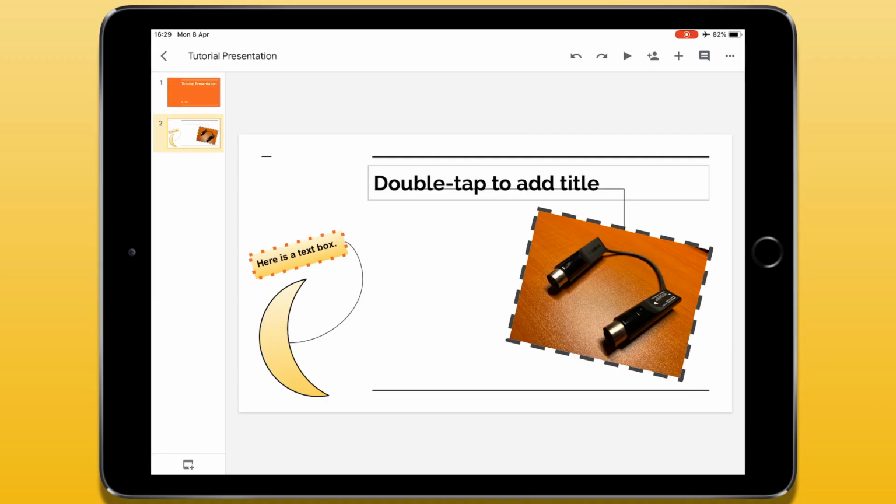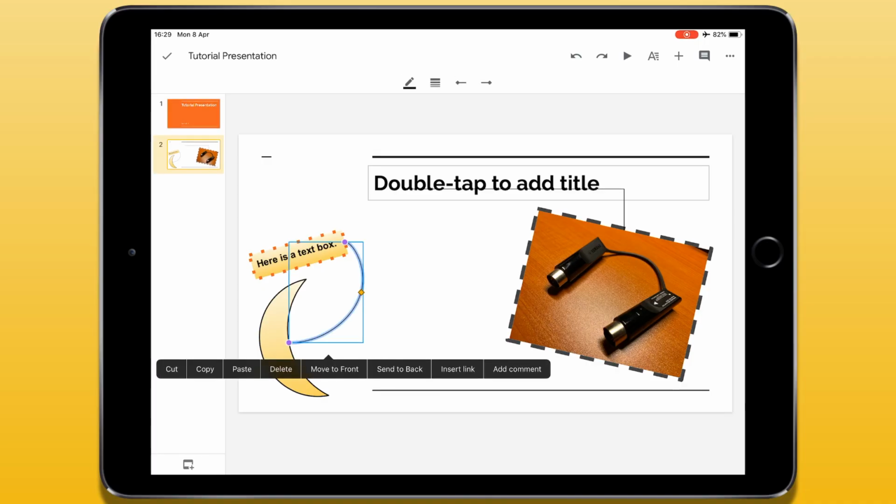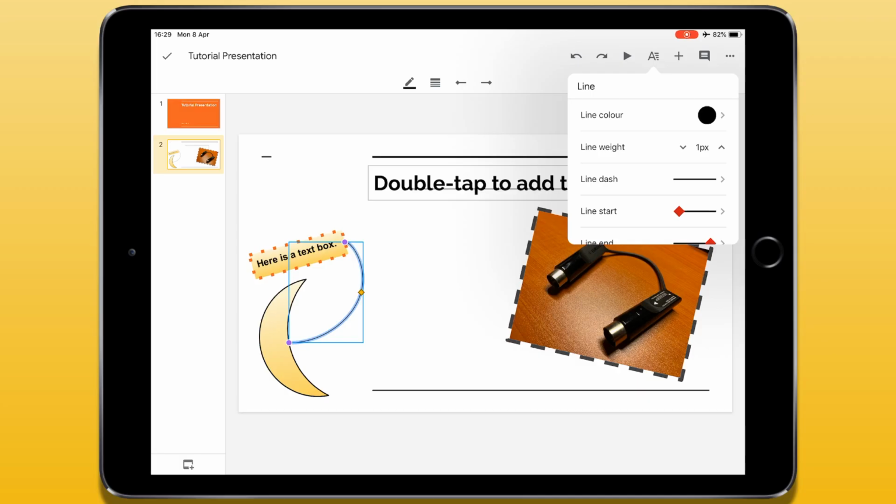I mean, yeah, not a very good example, but you can see how it kind of snaps, and you can choose whether you want a straight arrow or a curved one. Now if I tap on one of these lines, go to my edit menu once again, I have different options.